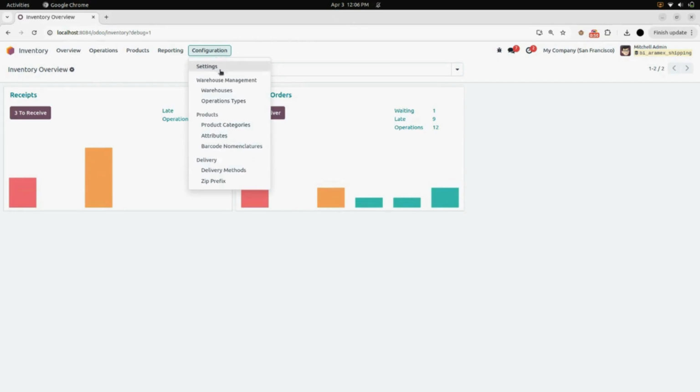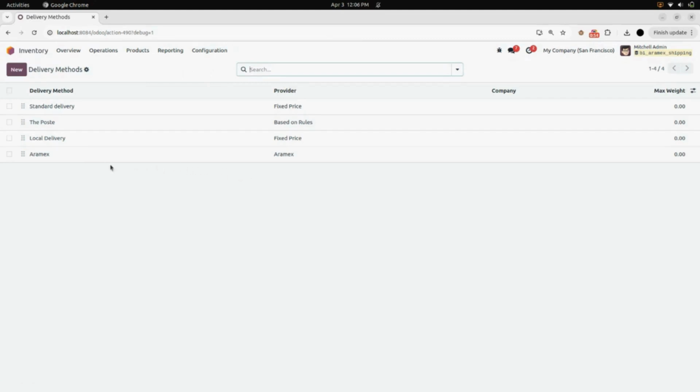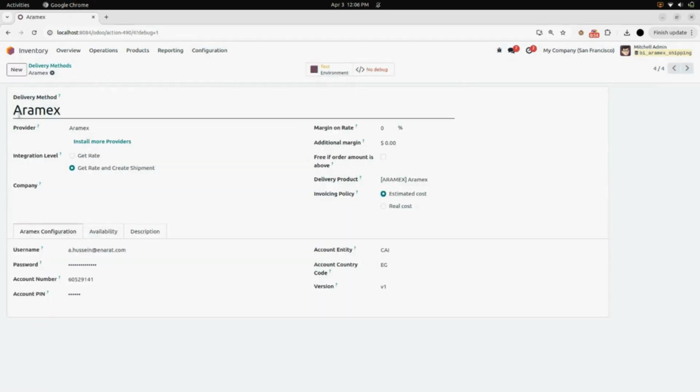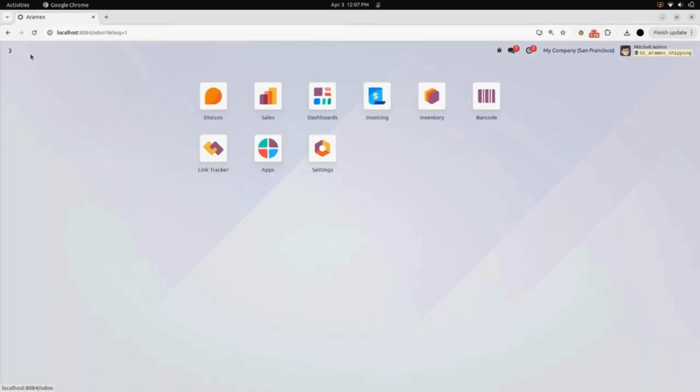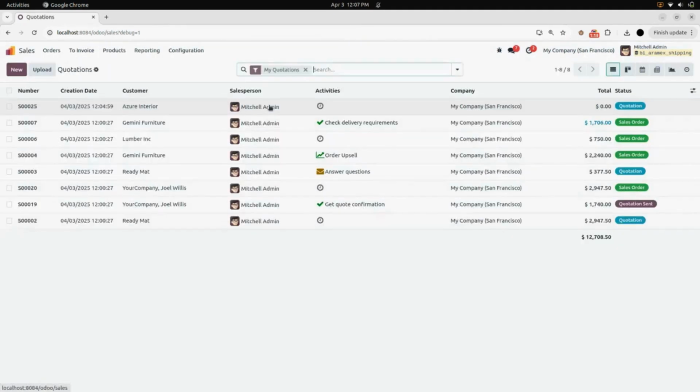Under Configuration, we will find the menu for Delivery Methods. Open that and here you will find a delivery method named Aramex. Here, go into the Aramex configuration and enter your credentials like username, password, account number, account PIN, account entity, account country code, and the version. After this, we will go into the Sales module.